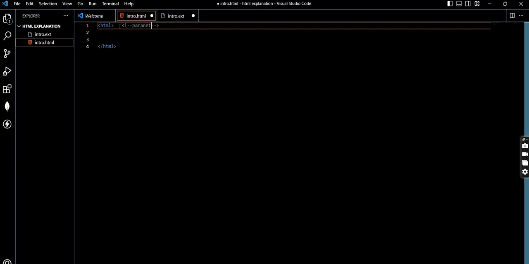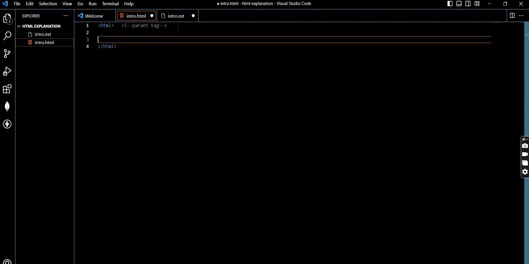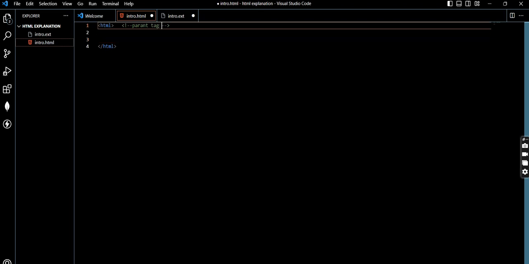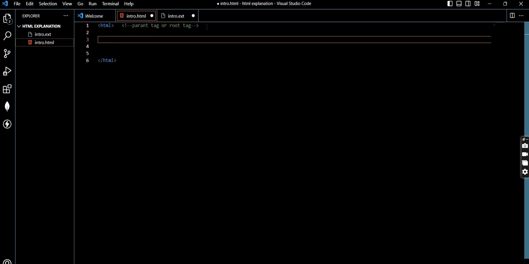This is called the parent tag. Whatever we write, we should write in between these HTML tags. It is also called the root tag. This is called the HTML tag. Whatever we want to write, everything should be written in between the HTML tags. This is called the parent tag.